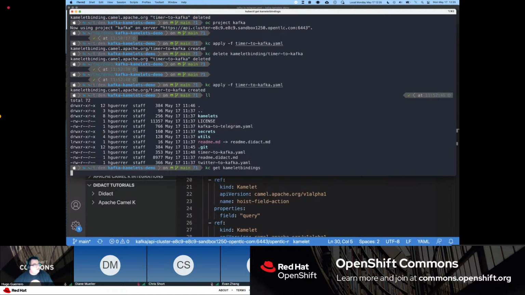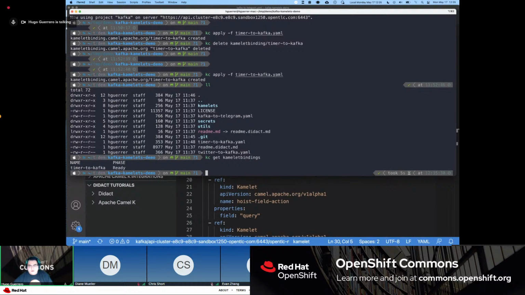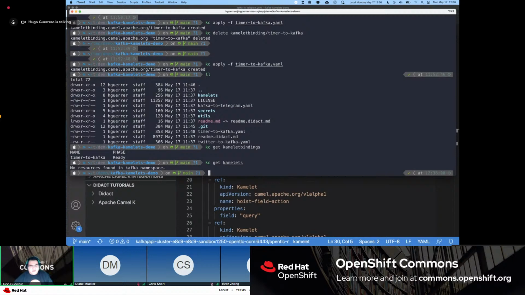There's a one timer that is already working, but we can also add more Kamelets. As you are seeing, I'm using kubectl, the command for querying the OpenShift API, so we are able to get all these custom resources as part of the OpenShift ecosystem. So kubectl get kamelets. You see that there are no Kamelets here. But we can then apply the Kamelets.